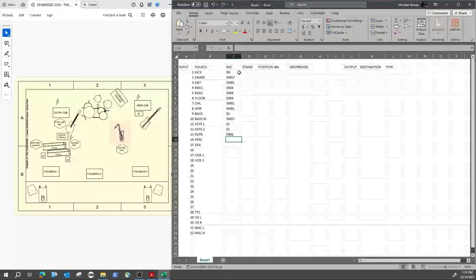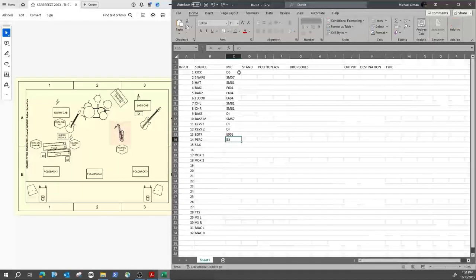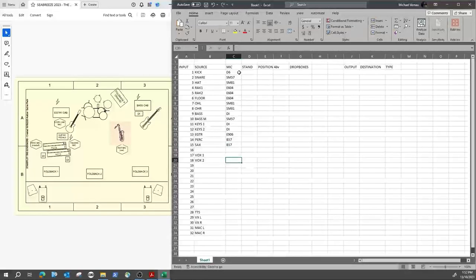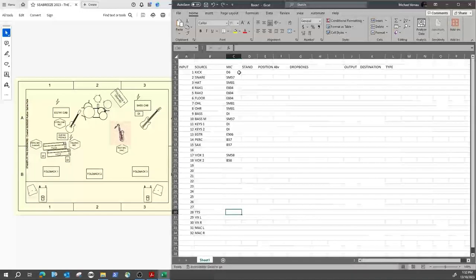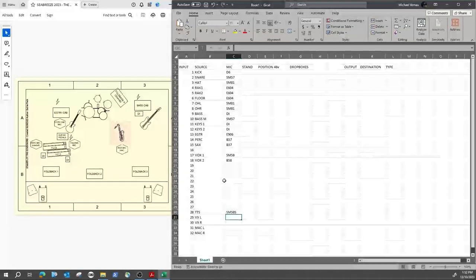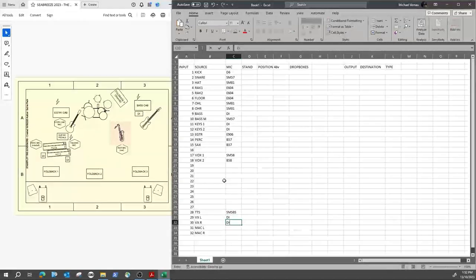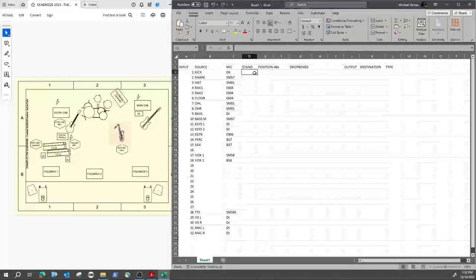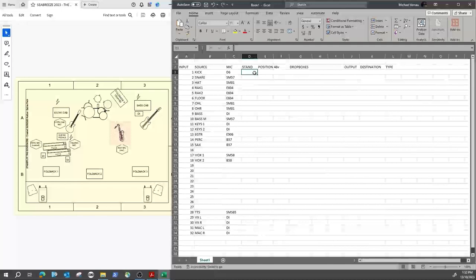Percussion, I'm going to go Beta 57 on percussion and a Beta 57 on sax, a bit more high frequency there. Vocal 1, I'm going to go SM58. Vocal 2, I'm going to go Beta 58. And my talk to stage will also be a SM58S, which is switchable. My console only has XLR inputs, so these have to be DI lines, and they're active. So we've got that sorted out. Now we can look at our stands.